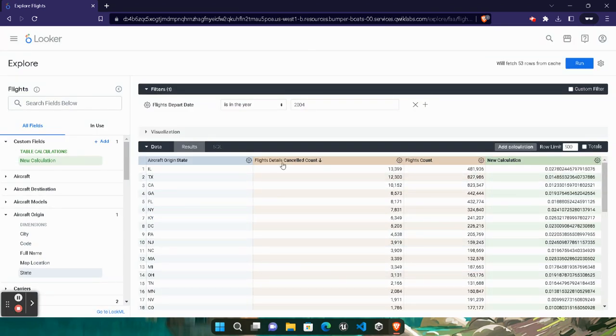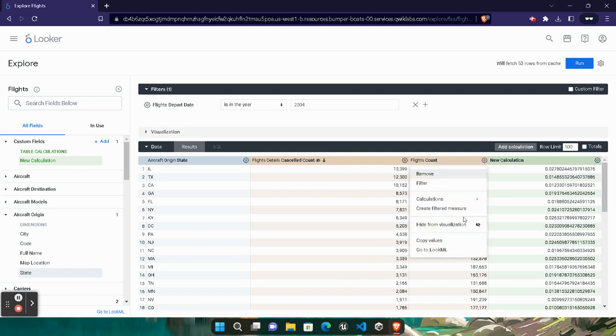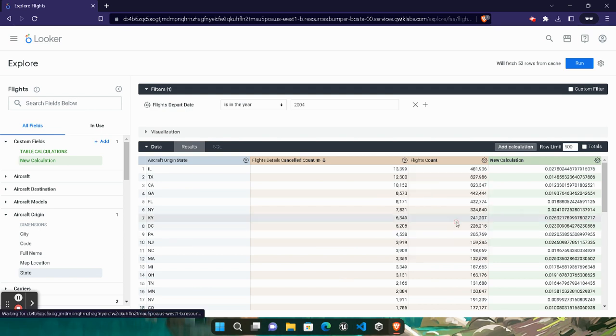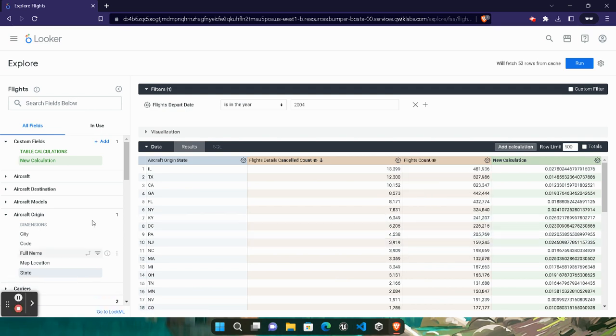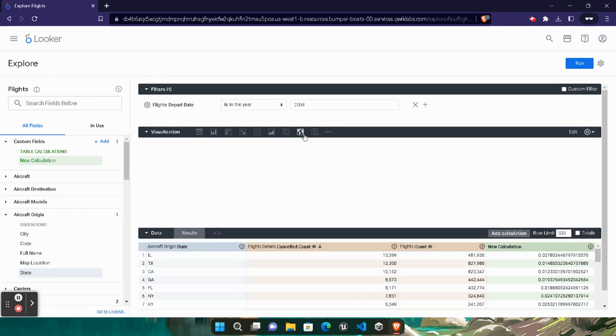Then beside this cancelled count, click on the gear button and we need to select hide from visualization. Same we need to do with the flight counts. Click on the gear icon, click on hide from the visualization. Then we need to expand this visualization, click on this and select the maps.